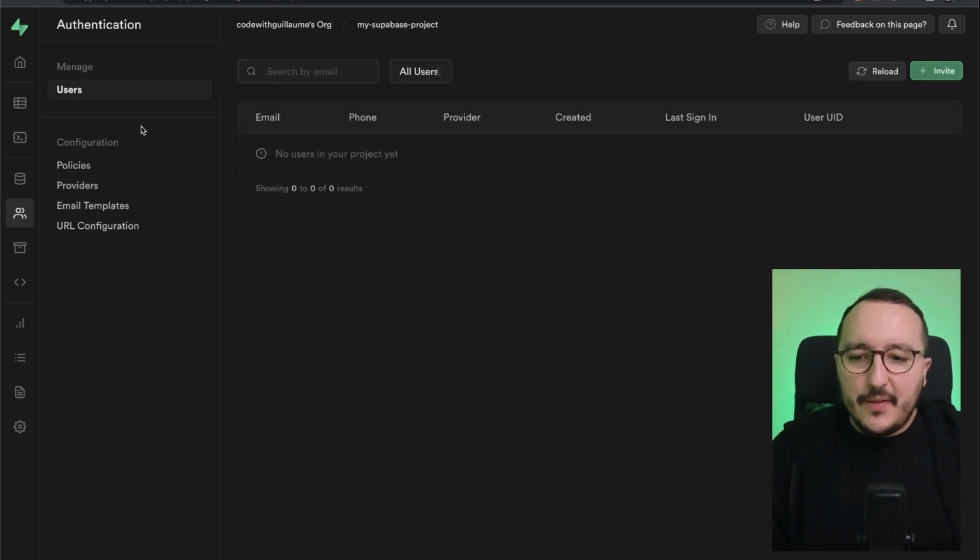So when you click here on authentication, you arrive on this dashboard and on this table. And here we see that we've got a list of users with email, phone, provider, created, last sign-in, user ID. All right.